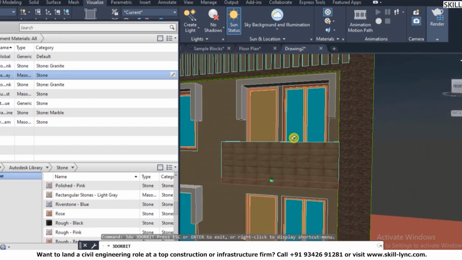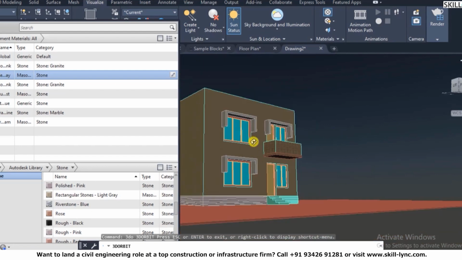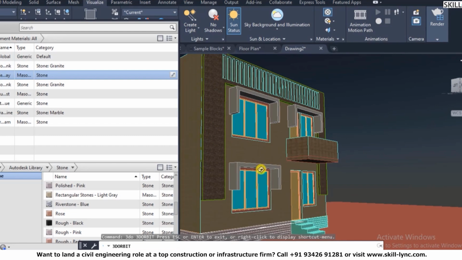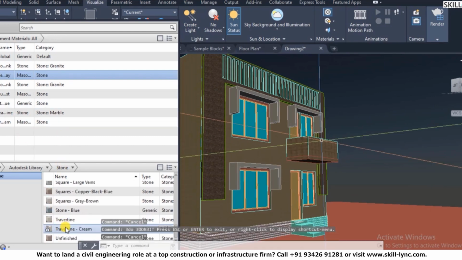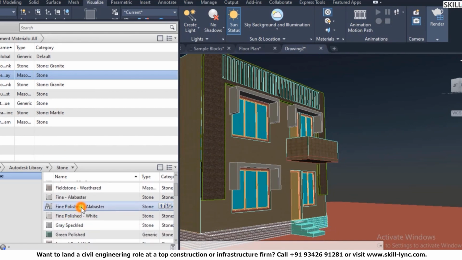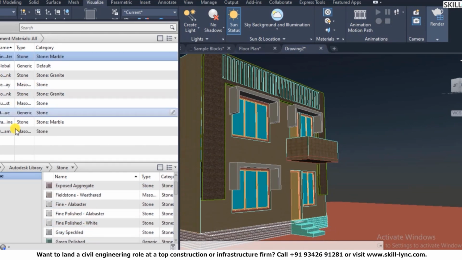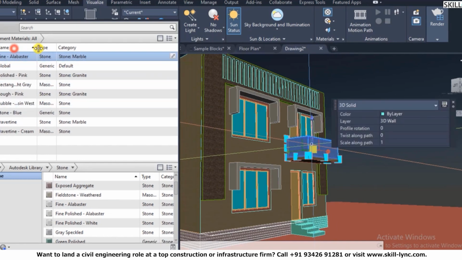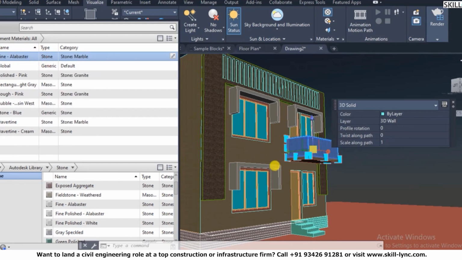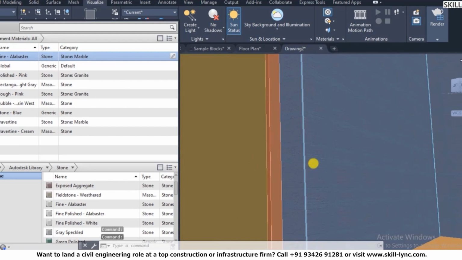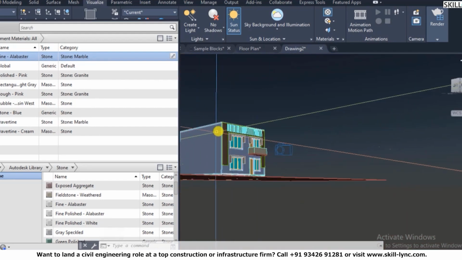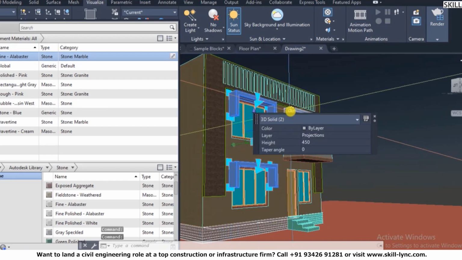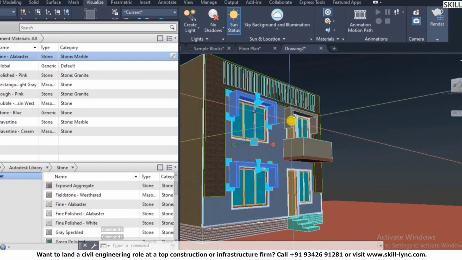So with this, you can see how objects can be given different materials and shapes at different times. Or let's say you are not happy with it, so I can give a stone which is alabaster, select it, and try different kinds of options for different materials, because in CAD you can try a lot of options in 3D modeling. So close this, and let's see.